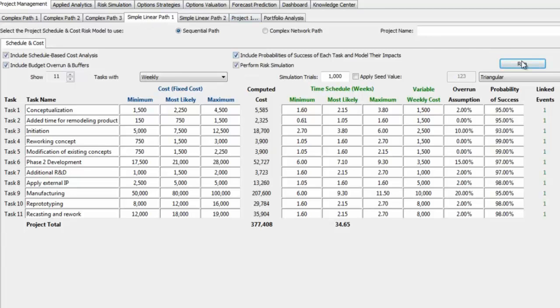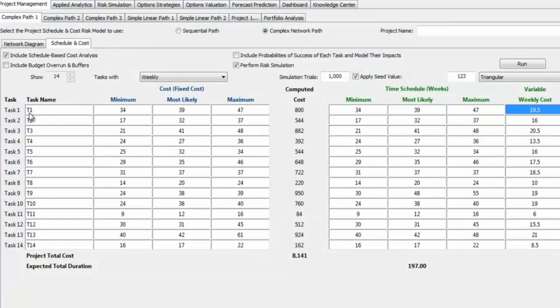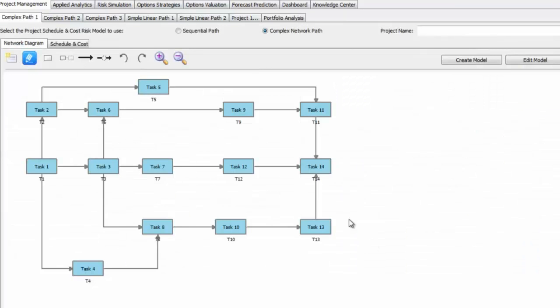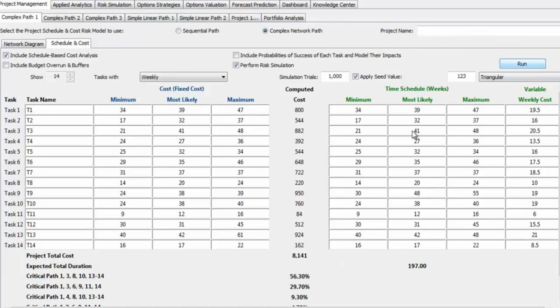And by the way, when you click run for each of the different paths, you're running only that path itself. So when you go to portfolio analysis, you will only see that path being run. Now, if you want to run all of them, then you go to the portfolio analysis and click on run all projects, and all projects will be run simultaneously. But let me just simplify and show you a complex path 1. So this is the network diagram one more time. And I've got my schedule, my cost, my variable cost, and so forth. Now if I click on run for 1,000 trials, now it's done.